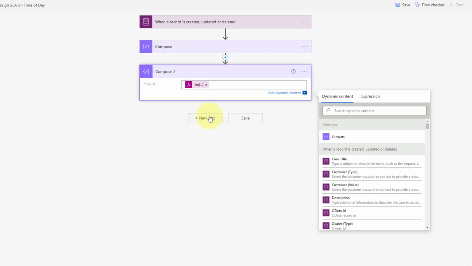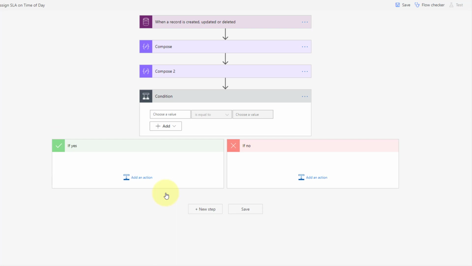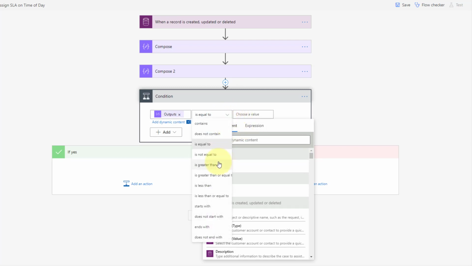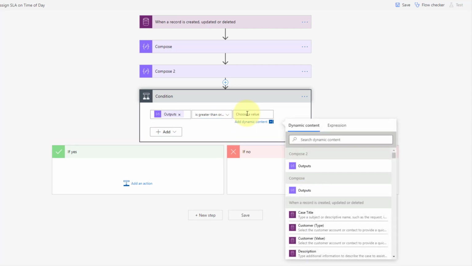So the next step is going to be a condition because now I have that data. So now I want to go ahead and compare that. So I'm going to choose the value, which is that output of that compose 2 step. That's going to be that hour. And I'm going to say if that is greater than or equal to, make sure that I actually put equal to, that's going to be the number 8. So that's 8:01, 8:05, up until 8:59, because after that, it turns into 9 o'clock.